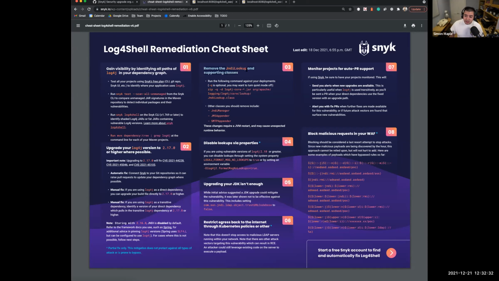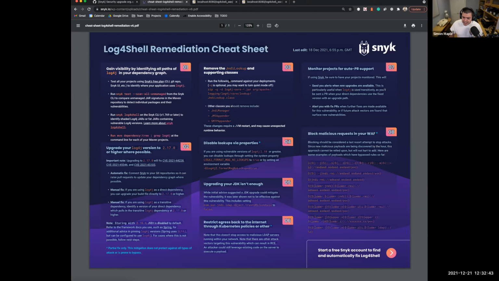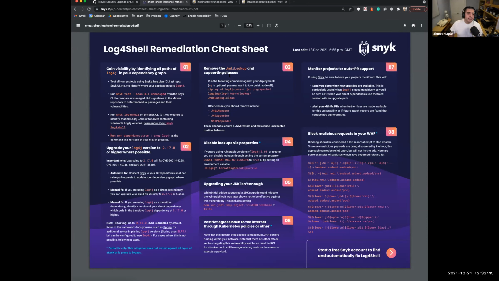One possible way of doing that is to remove the JNDI class. Now there are other classes as well that you could consider, including JMS Appender, which I believe was mentioned in the chat. But yeah, this is a good way of being able to remove it from a runtime. So let's take a look at this.